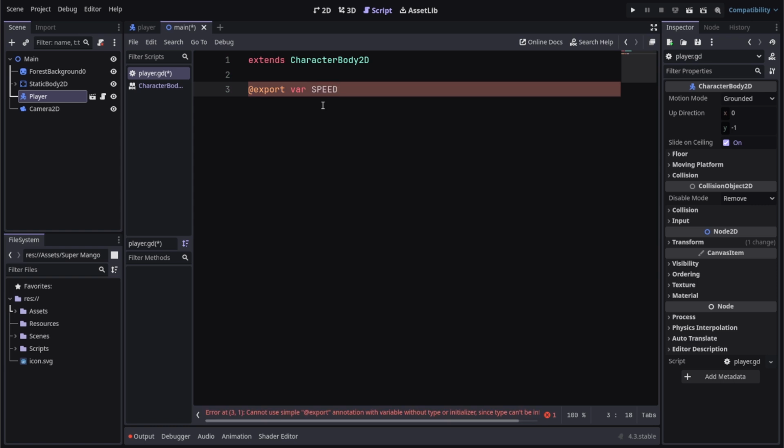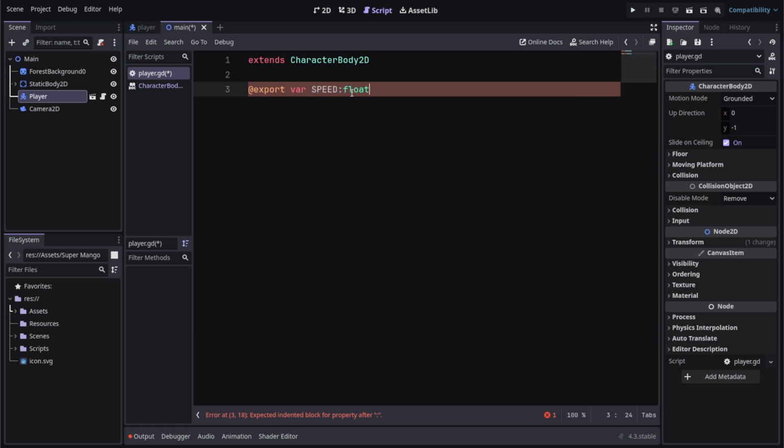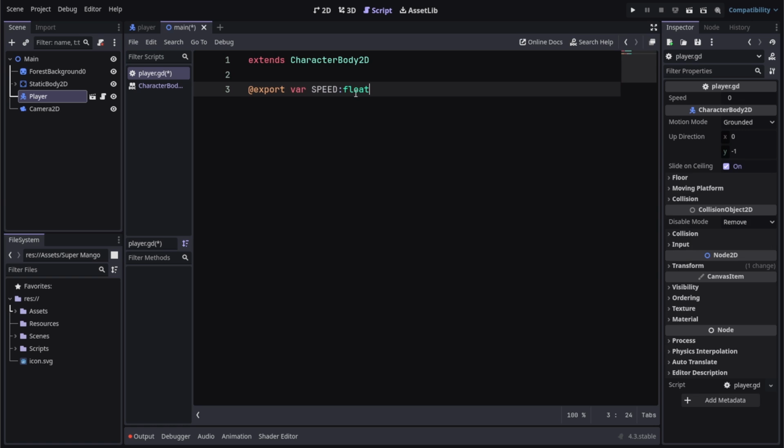Then you can add this colon, and you can now type the classification, the type of the value that the variable is going to be. I'm going to type float. That means it's going to be a number with decimal points. You don't need to add a value. You can add it here directly in the editor. So let's just leave it at that.